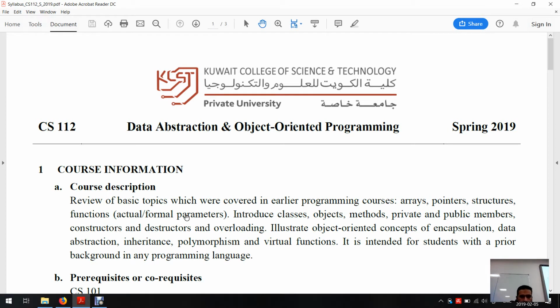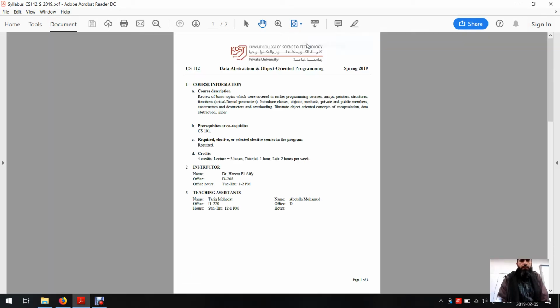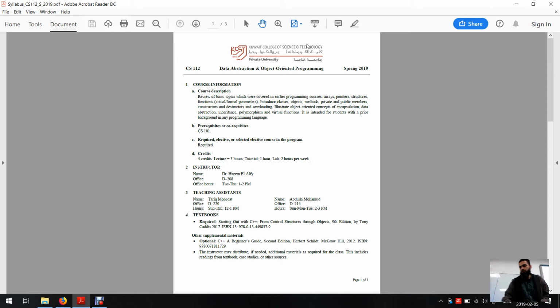Okay, so today our class will still introduce the course. Our course is data abstraction and object-oriented programming. What do we call this document? Do you know the name of this document? This document, هذا المستند or الورقة يعني, is called the syllabus.